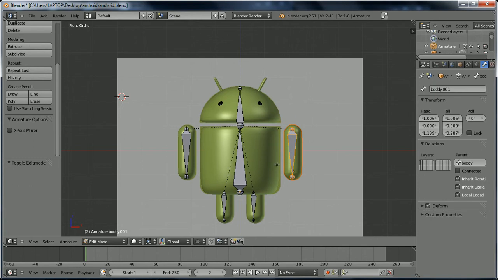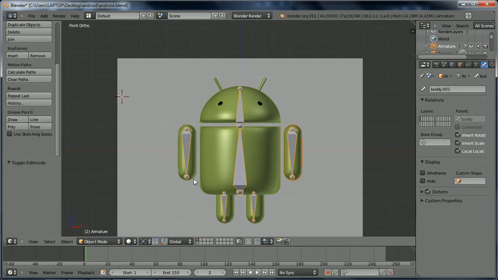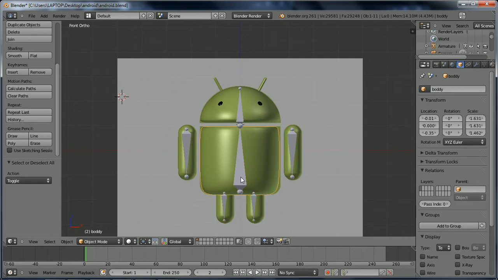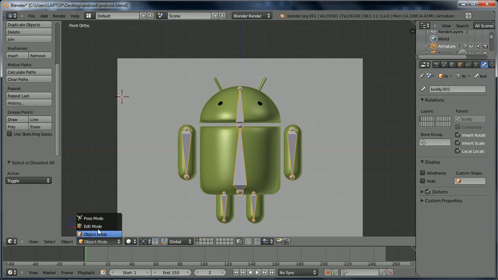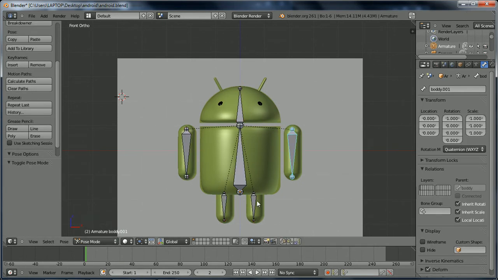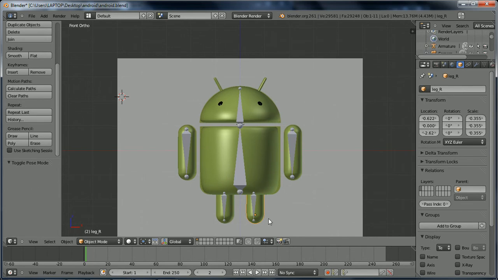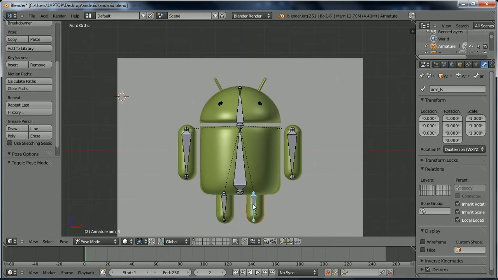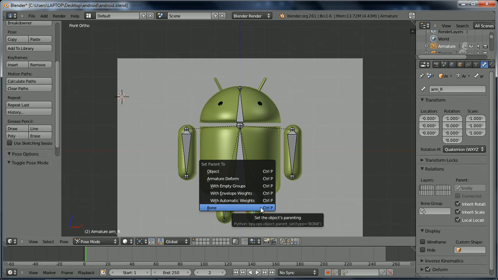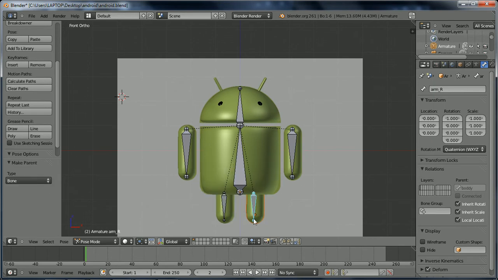So here, go to object mode, deselect everything by pressing A, right click our armature, and then go to pose mode. And now let's do our leg. Let's select our mesh first, or our object, the leg. Right click it, shift click the bone, and then do Control P, set parent bone. And now when we rotate this guy, the leg rotates too.